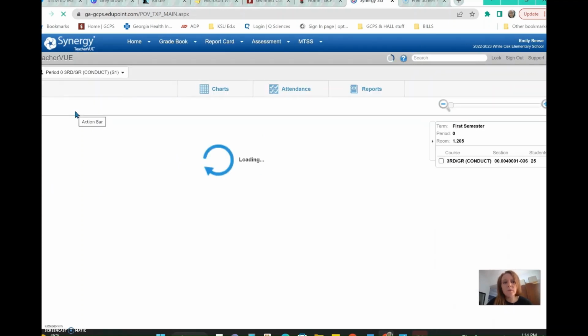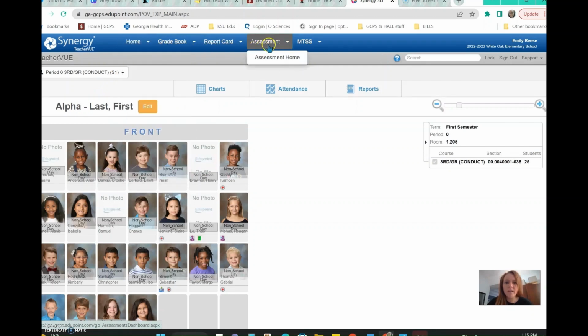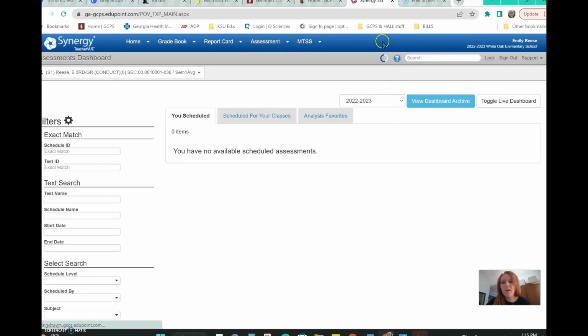Once your Synergy Tools has loaded, at the top, you are looking for the tool that's called Assessment, and you're going to click on this icon. This is where all of the common formative assessments that our students take are housed, and this is where you can pull your student data for your small groups.